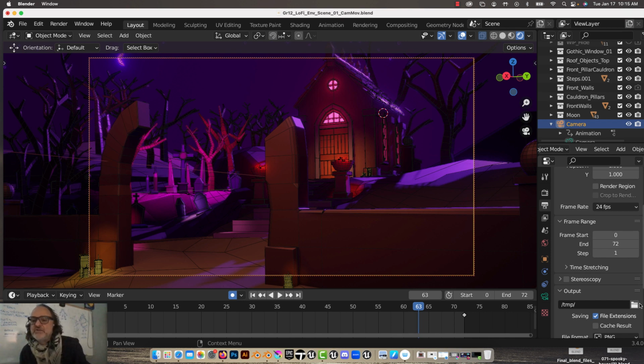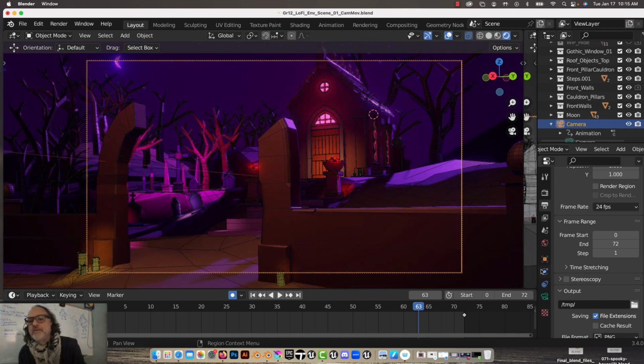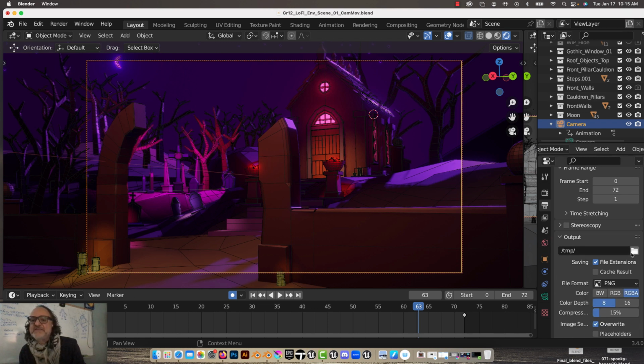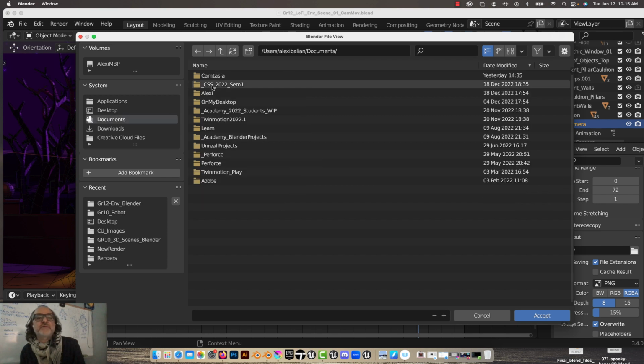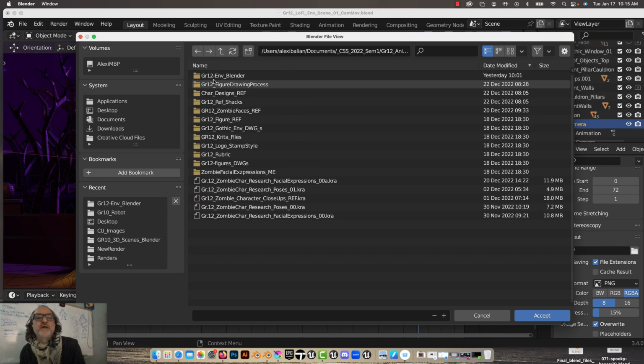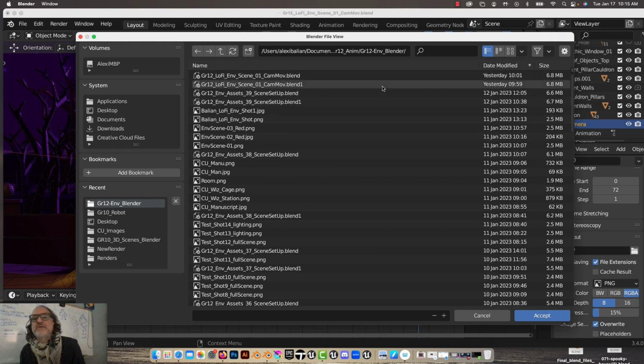Meaning, don't leave it at temp, because if you leave this at temp, look. Wait for it. Here. Come on. Open it up, will ya? It's not opening. Okay, so if I leave this at temp, I have no idea where temp is, right? So I need to go documents myself, go to grade 12, environment Blender, and then I need to make a folder for myself called render, okay?